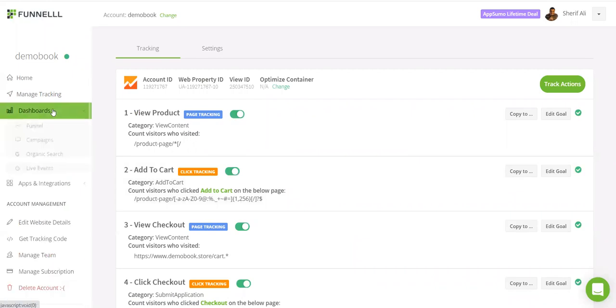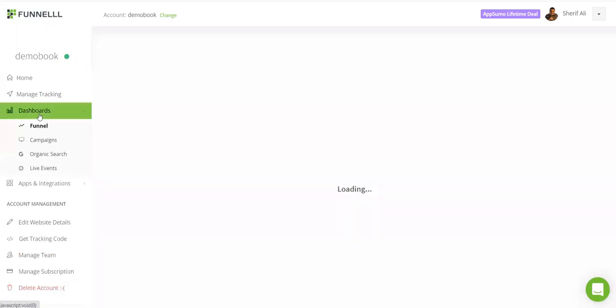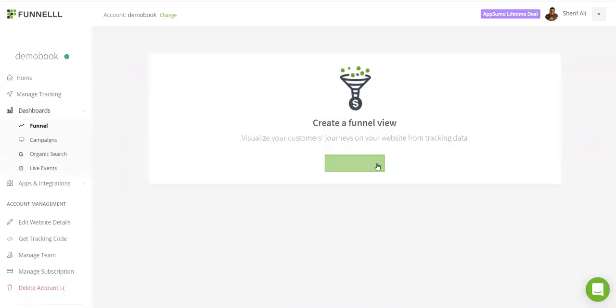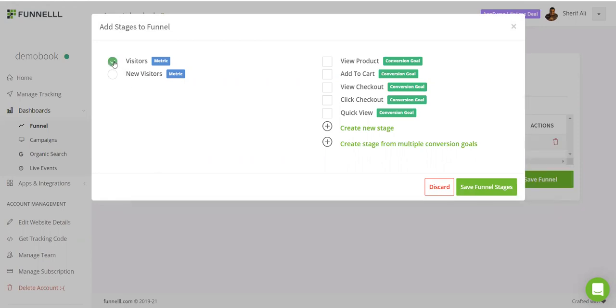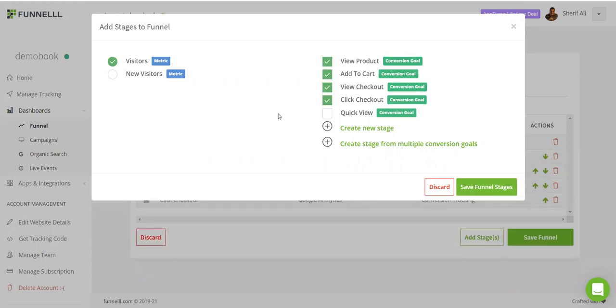So now let's create our funnel dashboard. So from dashboards, I'm selecting funnel here. This is my first one. And here it is as simple as selecting the right sequence of steps or actions that your customer is taking. So I have the visitors, I have how many of them view a product, add to cart, view checkout, and then click the checkout. But if you remember, we have this quick view option. So now I need to create a stage that is a combination of this quick view with view product.